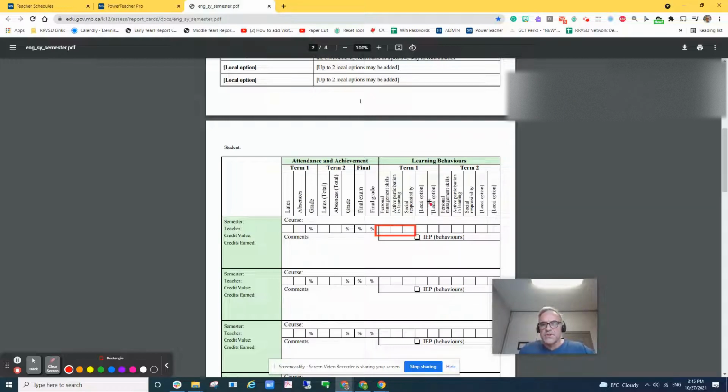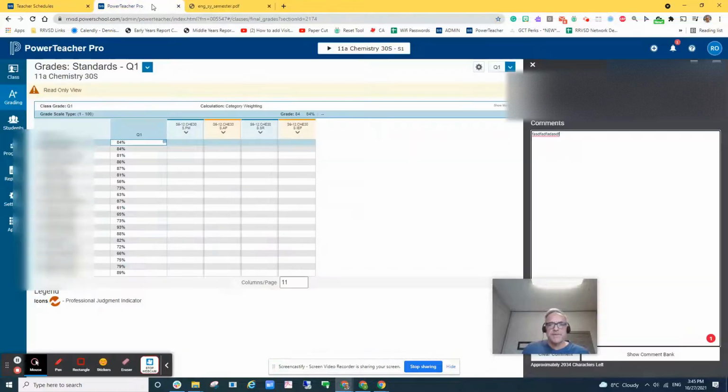These local options are not part of the report card. This is just a template. And you'll notice that there's also an IEP here. So if you decide to click for the IEP, that'll turn that on. Okay, so let's take a look. We'll zip back in here.